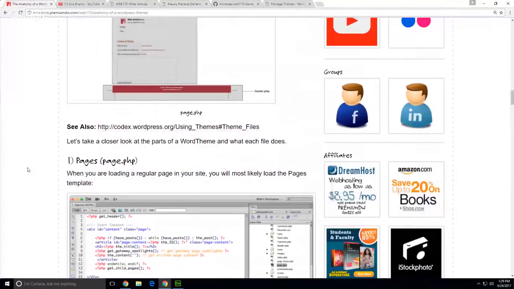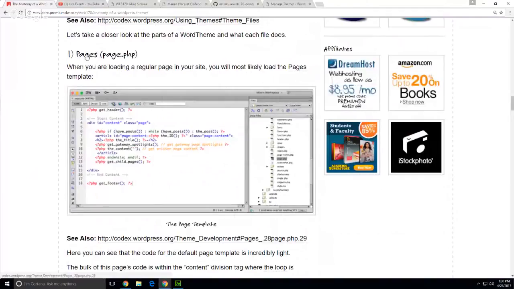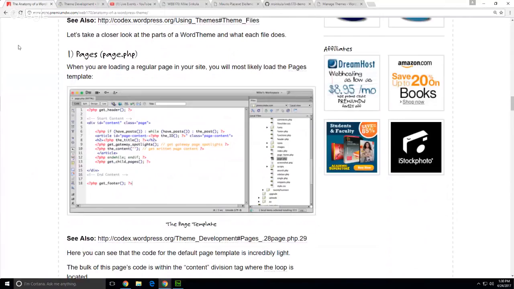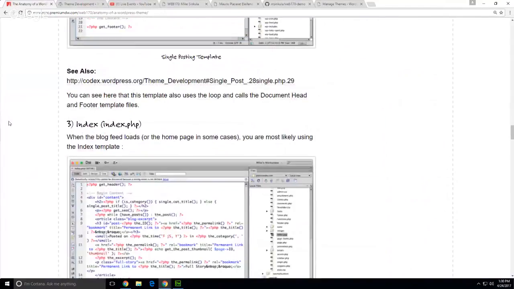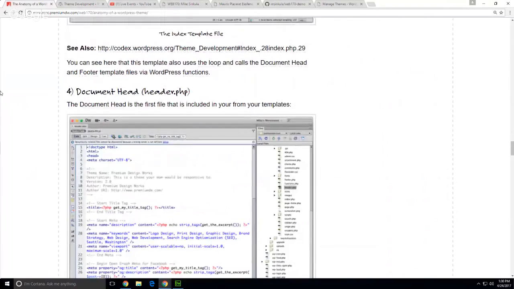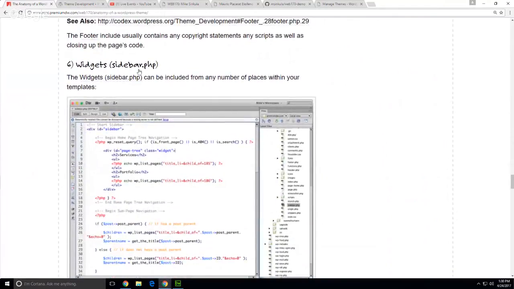So again, in my lecture here, I've basically attempted to say, you're going to use page.php, which is for pages. And if you hit this, it's going to then take you to theme development. What is a page? Single post, again, single.php. Index, when the blog feed loads, or the home page in some cases. Header.php, footer.php, widgets, or sidebar.php.